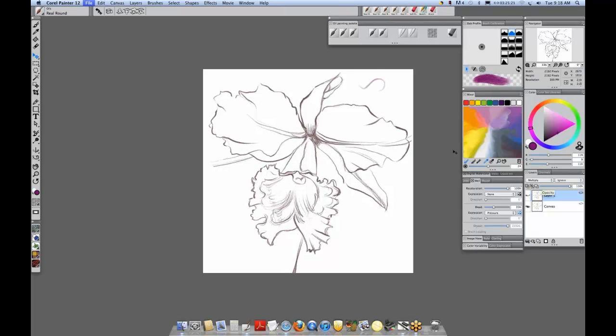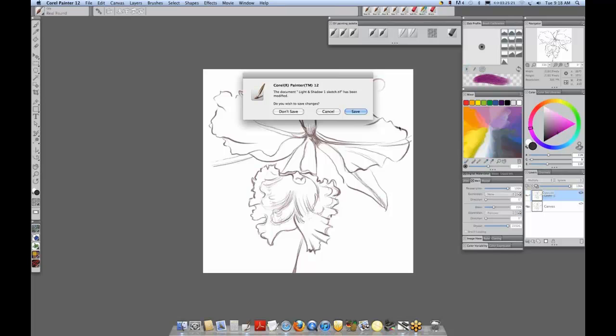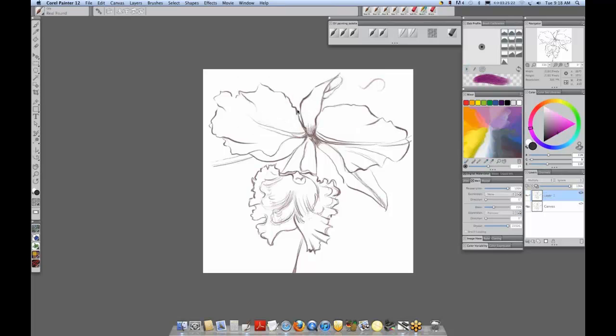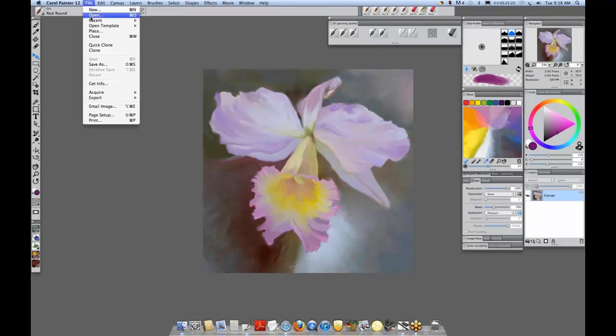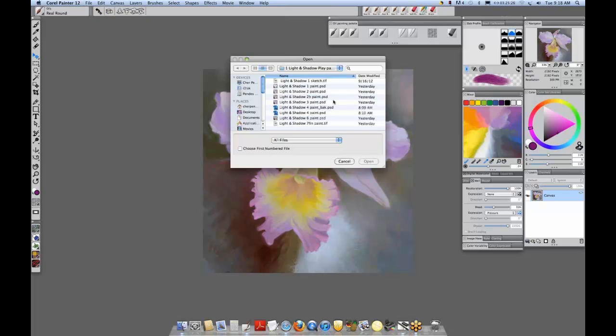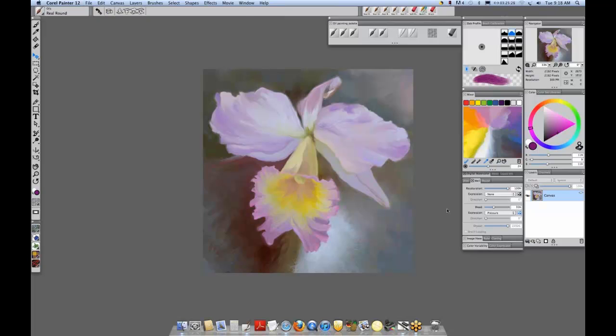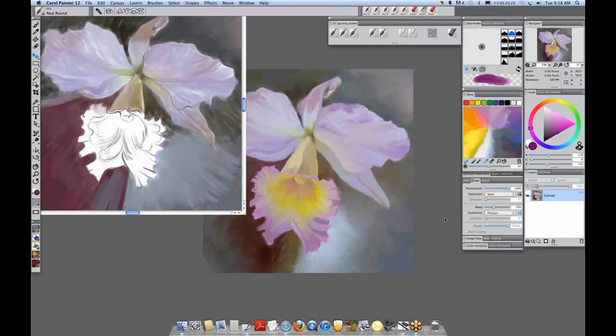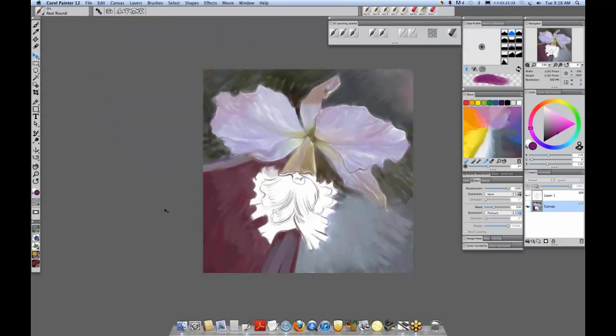So I'm just going to close this off now. I'm just waiting for it to catch up to me. Do you do all of your sketching within Painter, or do you ever do it on a sketch pad and scan it in and bring it in?